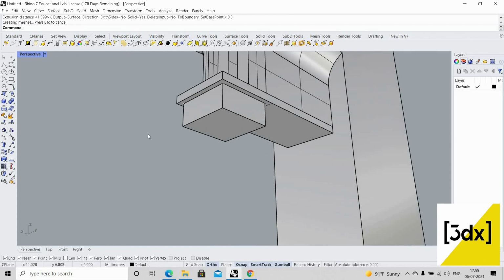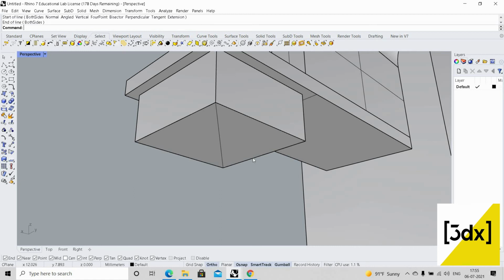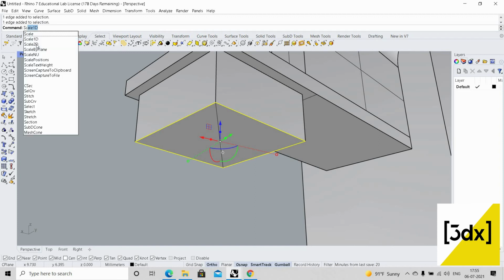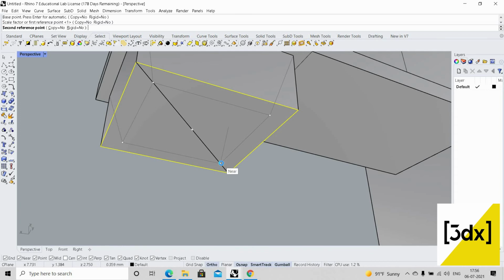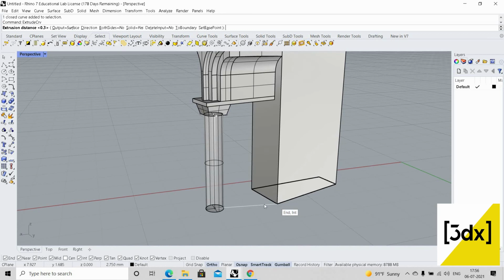So now I need this part to be, before I do this, I'm just using line. So this is a capital. This is the capital of the column. I'm just selecting these lines. Now using scale 2D. Okay. So I'm just, maybe around like this. Yeah. Now I'm using circle. That is going to be my column over here.